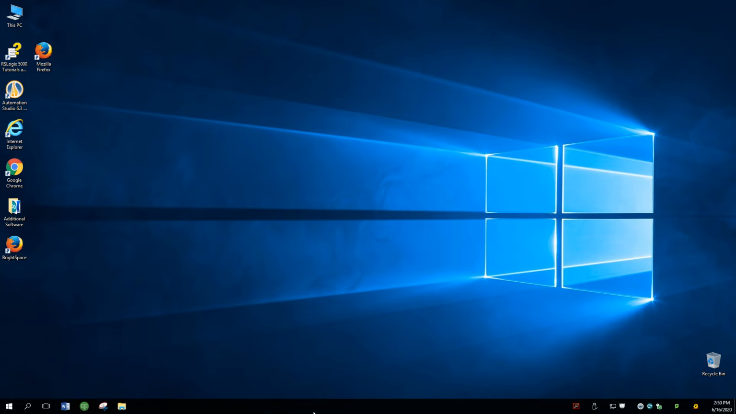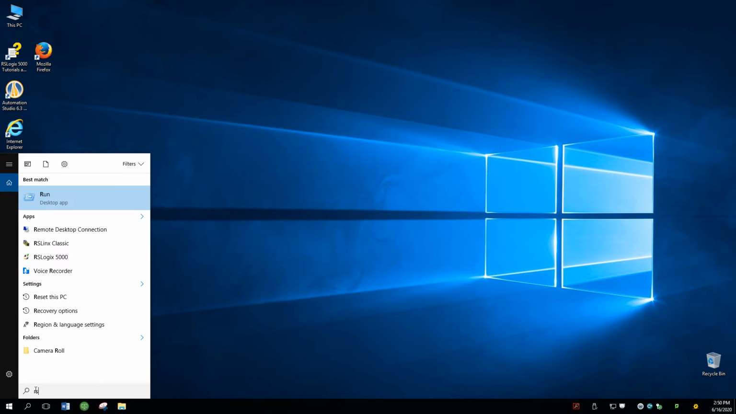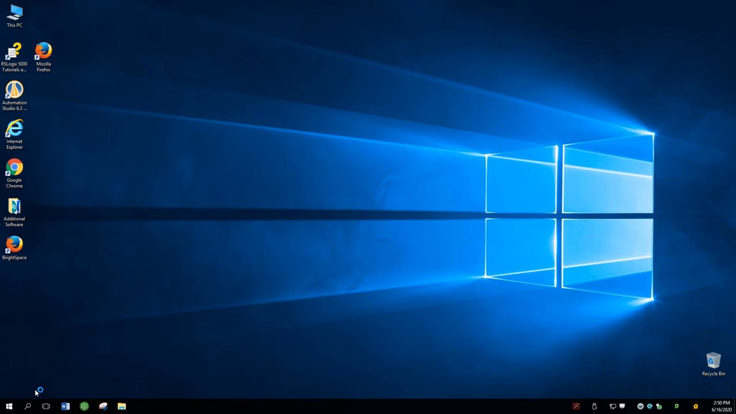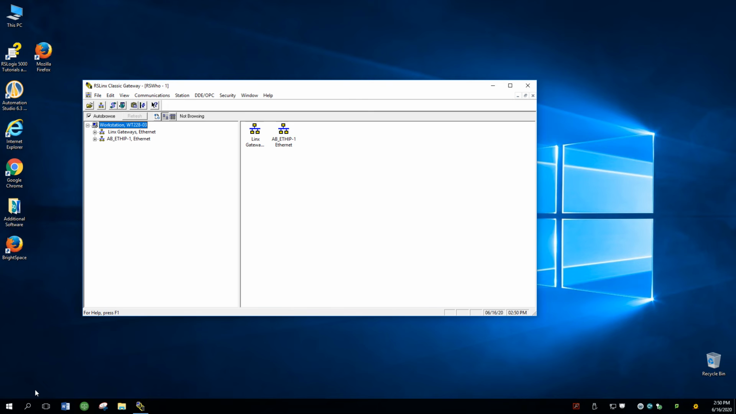Alright, the first thing I want to do is run RSLogix Classic just to verify that I'm communicating with the PLC. So there's a program for that. And what we're looking for here is the IP address. It's something worth recording as well. So I click on this button where it says AB, Allen Bradley Ethernet IP.